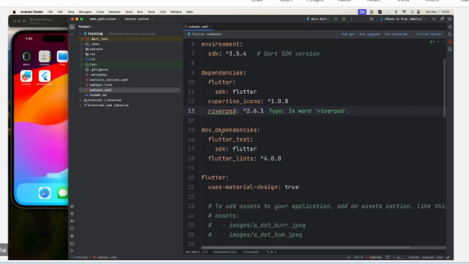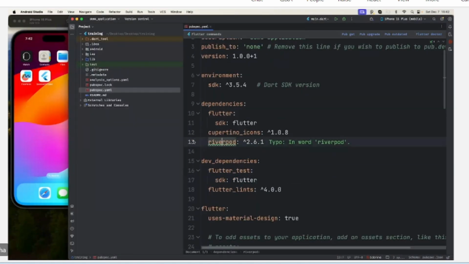We can ignore this type of hints. This is from a package which doesn't recognize Riverpod as an English word. It's nothing else.